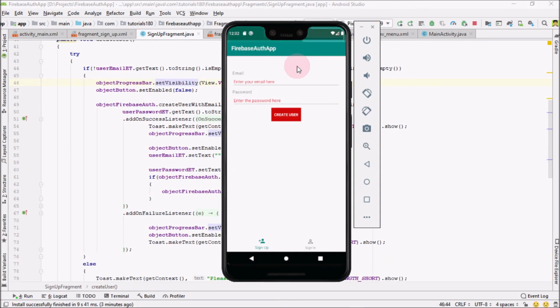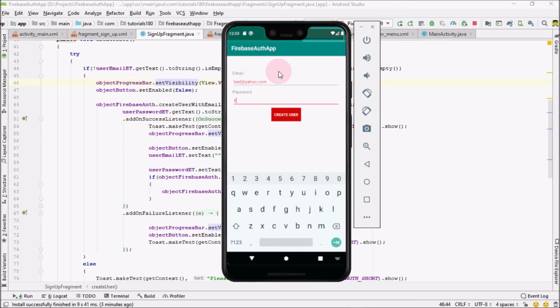So our device is up and running. If I click over here and try to create a new user, this time I'm going to create bad@yahoo.com, and password would be 123456, and if we click on create user, it will start running the progress bar. Okay, as you can see from here, and our button is disabled at this time. Okay, so our user has been created, as you can see, and at the same time our fields have been reset to empty. Okay, so that's it for this video.